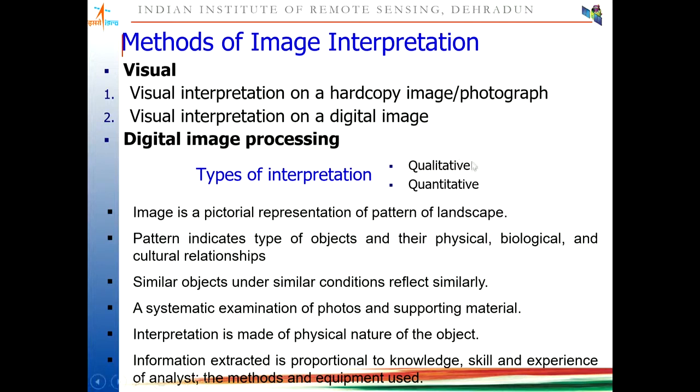While doing interpretation, we could do a qualitative interpretation. What are the objects? Is it built up area? Is it vegetation? Right? We could also do a quantitative analysis. What are the length? What is the area? Right? Etc.